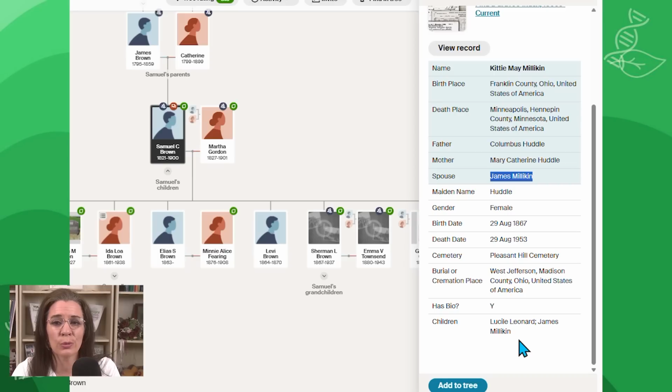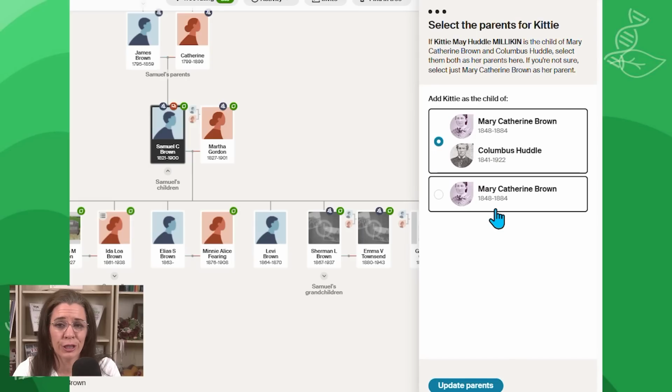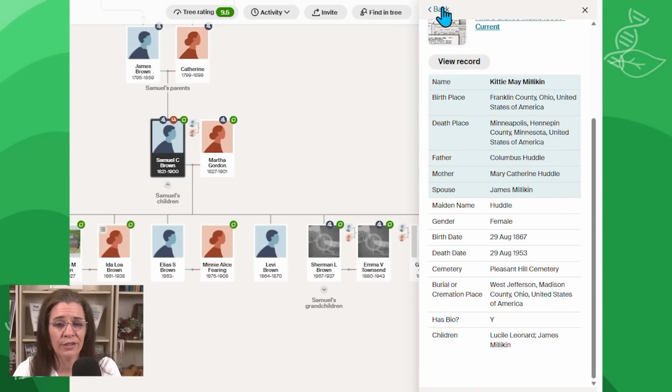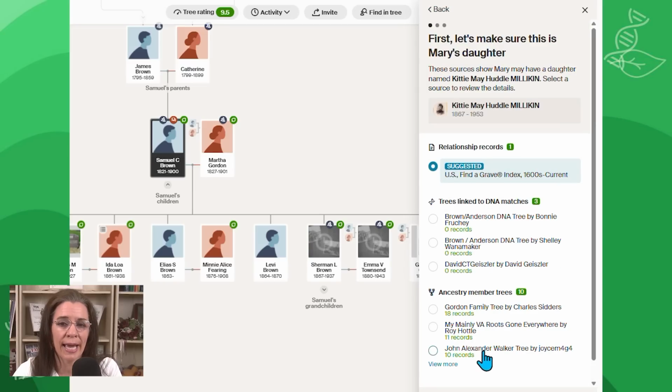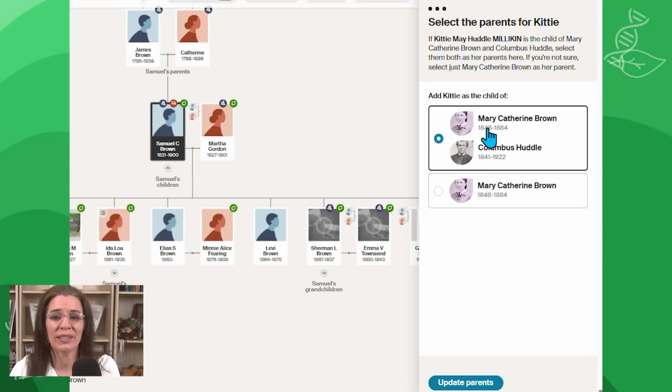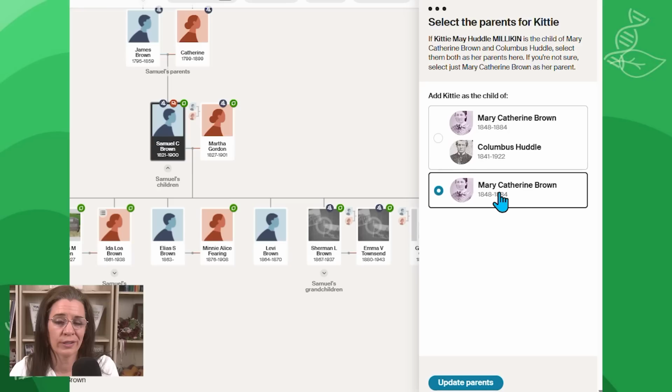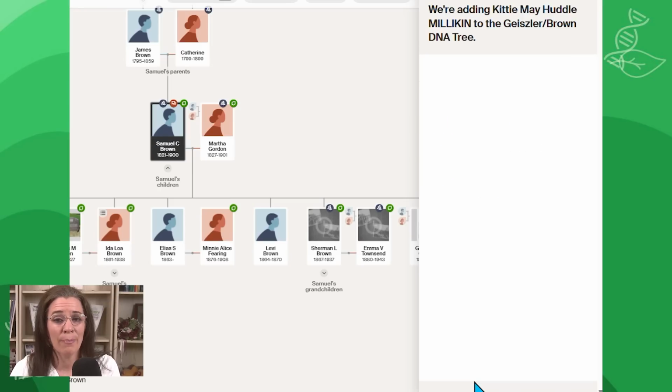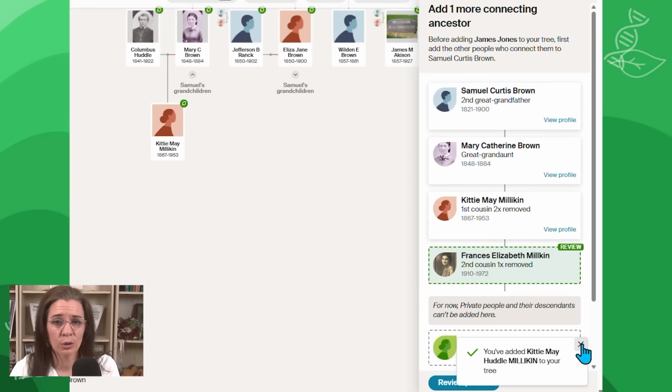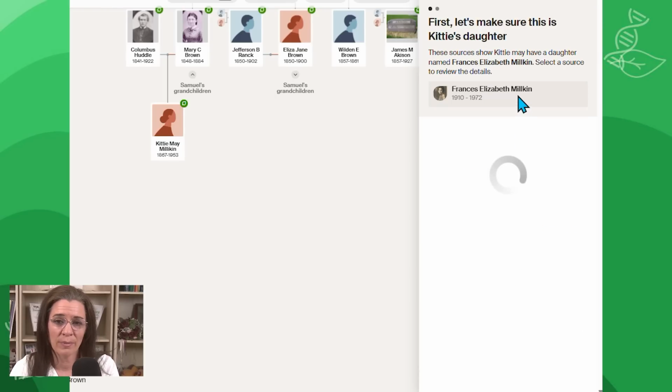If I determine that this source is enough to validate the relationship, I can click Add to Tree, and Ancestry will add this person to my family tree. If I want to review other records, I can click Back and choose any alternatives. If I choose to accept the person into the tree, then Ancestry will ask me to select the parents of this new relative. You can opt for any of the parental couples or one of the parents alone. After Ancestry adds that person to your family tree, the ThruLines tool will drop down to the next person in the line between you and your match that is not in your family tree.